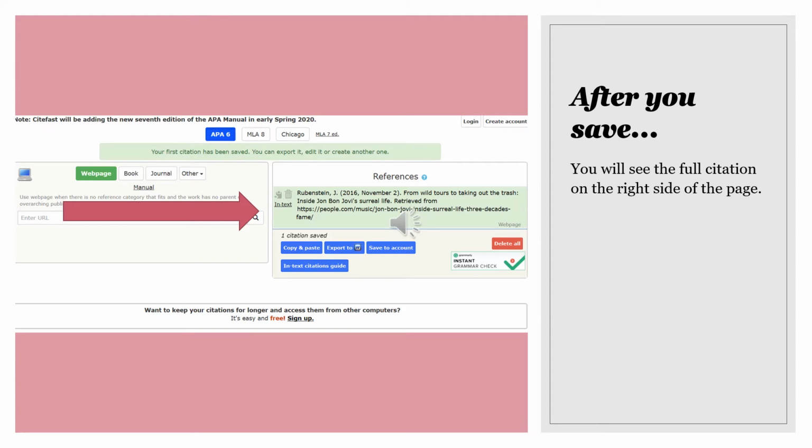After you save, you're going to see the full citation on the right side of the page, as indicated by this arrow. You have a beautiful citation that is perfectly formatted in APA.